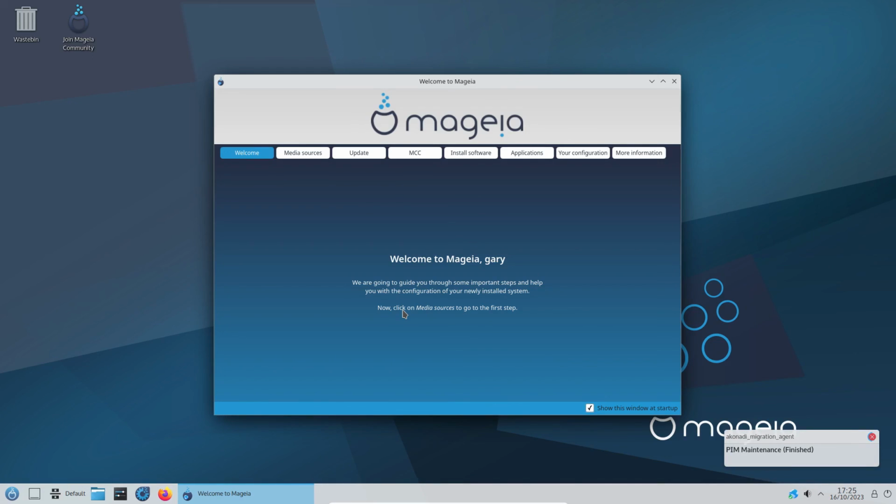And that's really Mageia installed. Whether you've done it on actual hardware or virtual machine, it's the same procedure. And the setup will go through in the review that's coming next. But that's how you install Mageia.